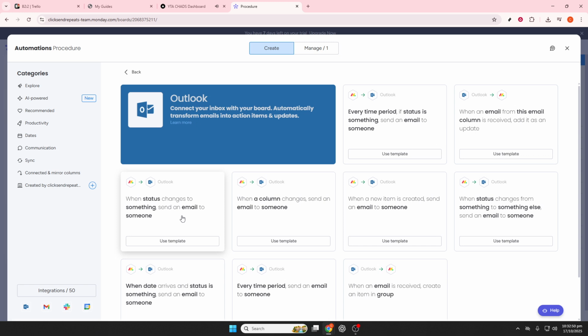And there you have it. You've automated your schedule with Outlook Calendar and Monday.com, reducing manual entry and helping you manage your time more efficiently.